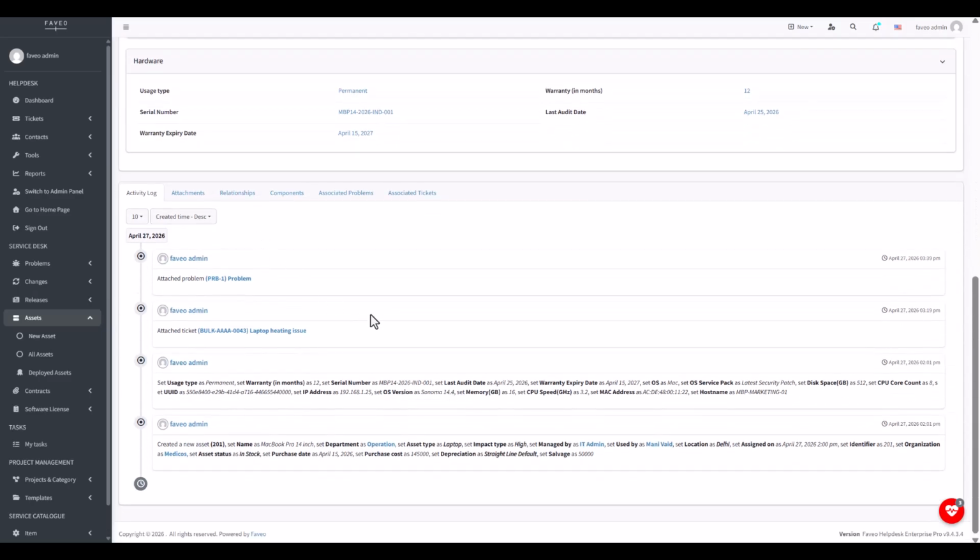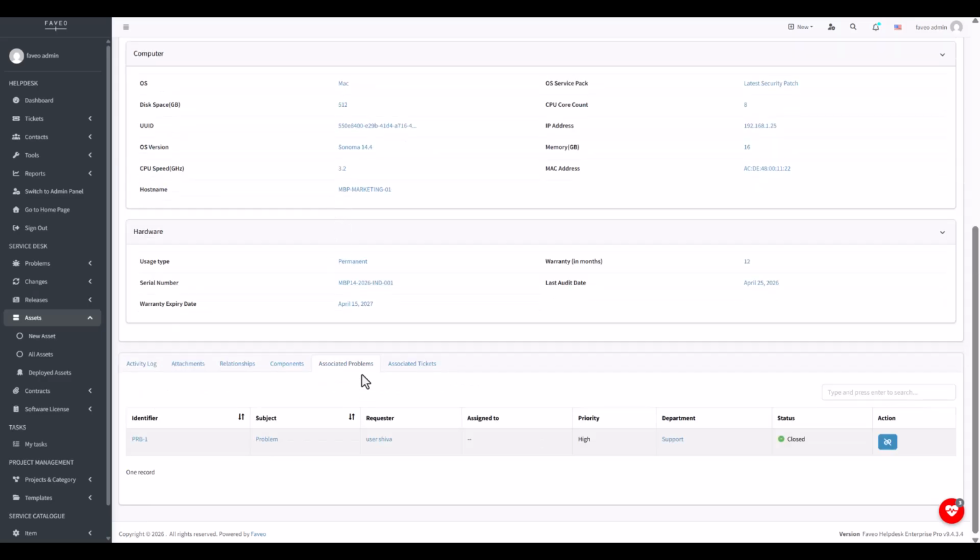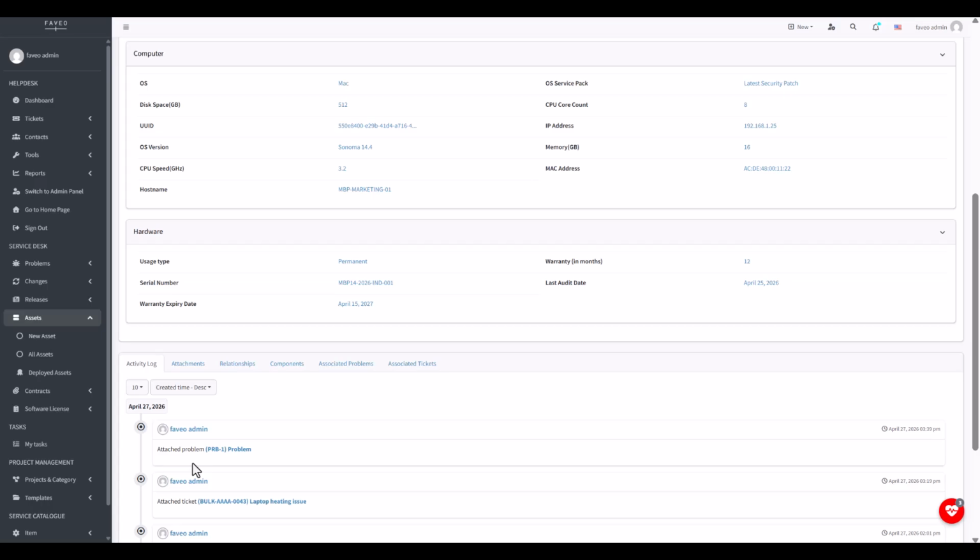Scroll down a little. Under the Associated Problems tab, here you can see that the problem is attached. And if you want to unlink or detach it, just simply click on this icon. And even under the activity log, it will display the newly performed action.